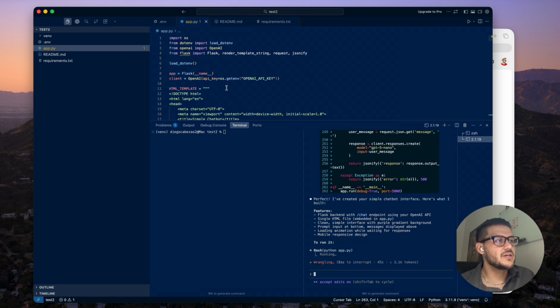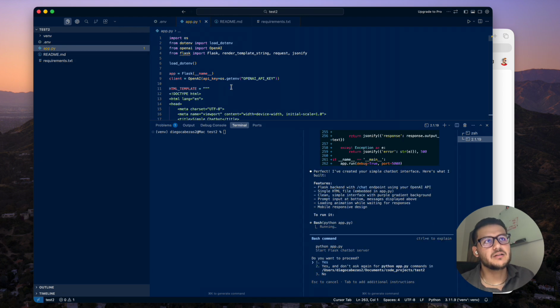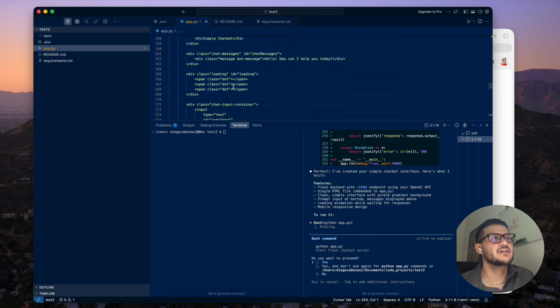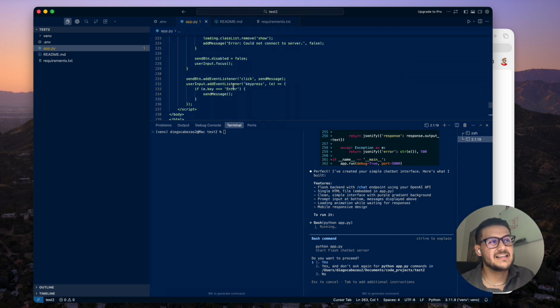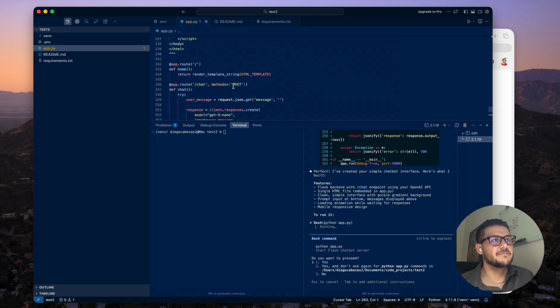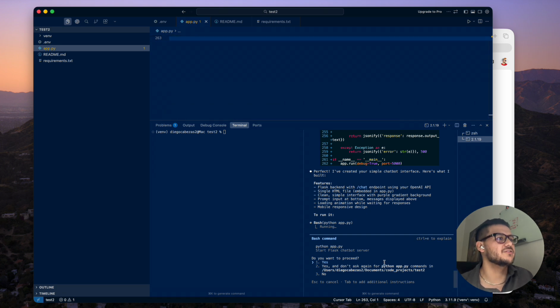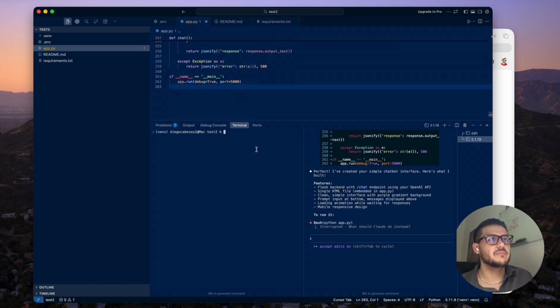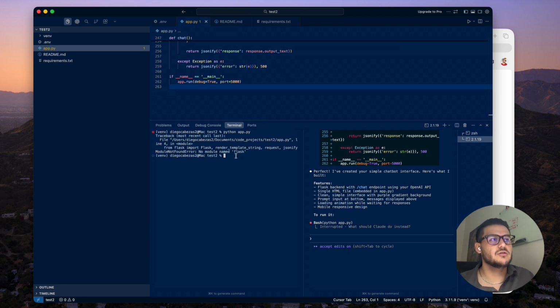Interestingly enough, it didn't even build an HTML file on the left. It built the HTML in the same file, which is not a good idea for me, but I think it took the word simple too seriously. I would rather have an HTML file on the left. But anyways, now it says it's going to test it on its own, but I actually don't want that, so I'm going to say no. That means it's already ready, so I'm going to go ahead and run the application.